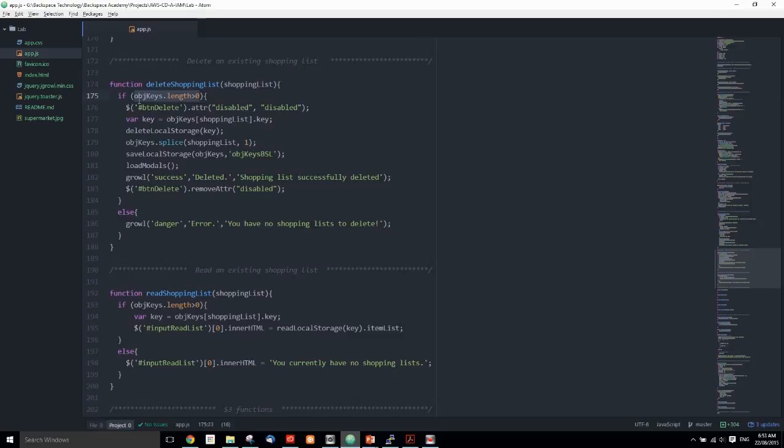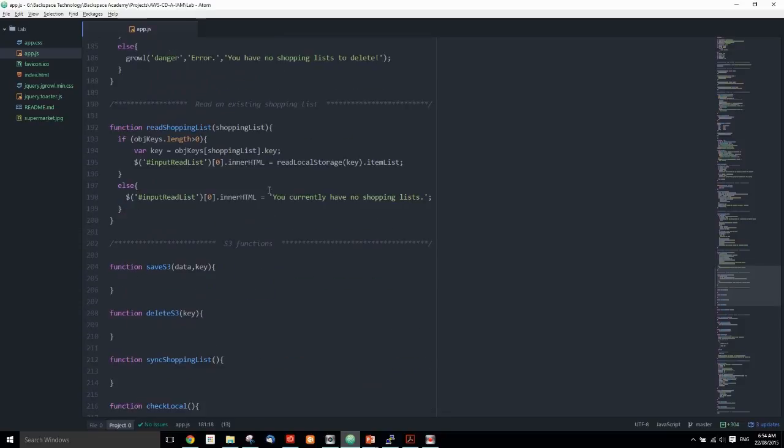So then it's going to go into there, disable the delete button so we don't do it twice. It's going to get the key or the name of the shopping list out of the index, and then it's going to delete that, and then it's also going to delete it from the index, and then it's going to save that back to local storage. It is then going to load the modal, so it's going to update the modal so it doesn't have that in the drop-down list anymore, and give it a notification that it's all been successful. And that seems to be working fine.